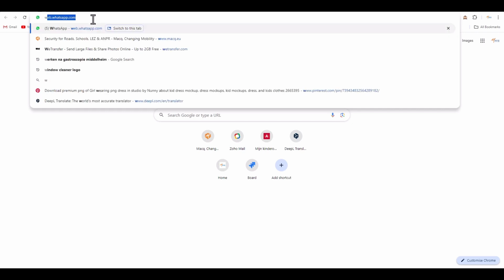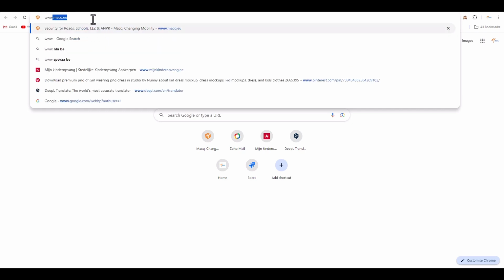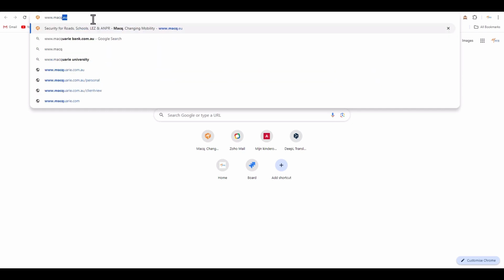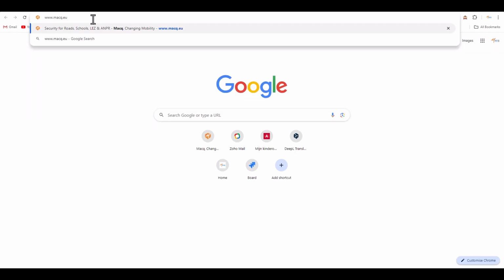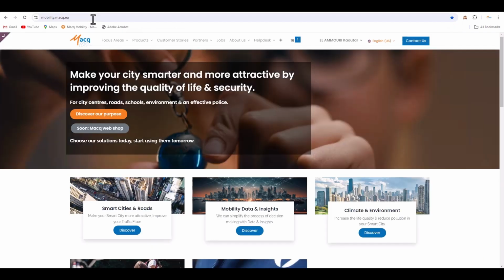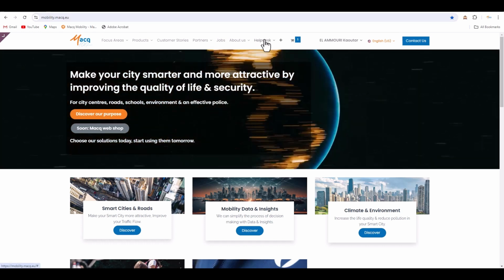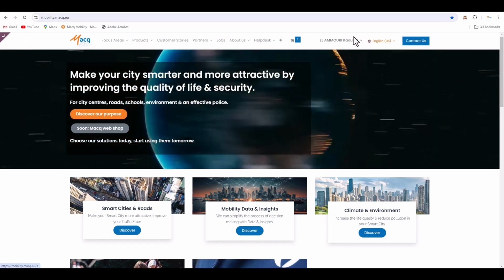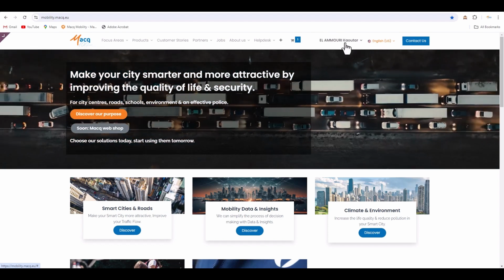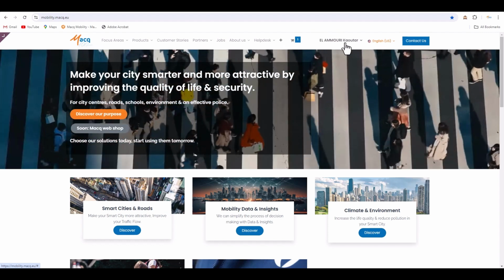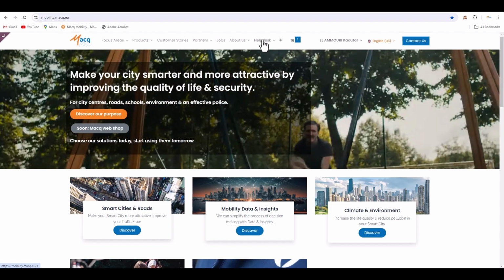Start by visiting our website at www.macq.eu. Next, click on the Help Desk tab located at the top right of the page. You will need to log in to access the Help Desk. Your login information is provided exclusively by Mac and is designed to be personal, justified, secure, and tracked.